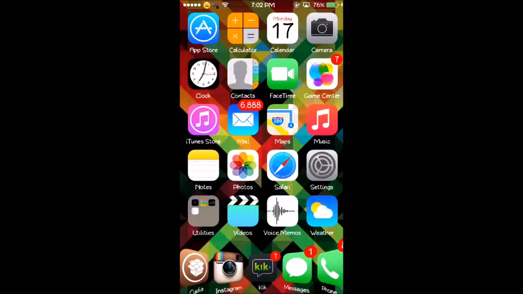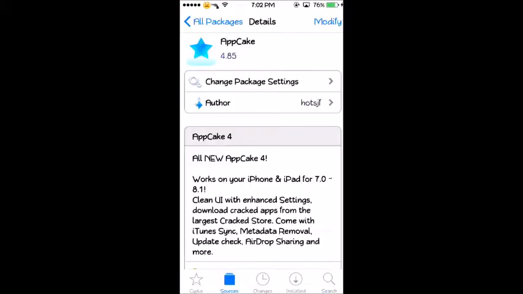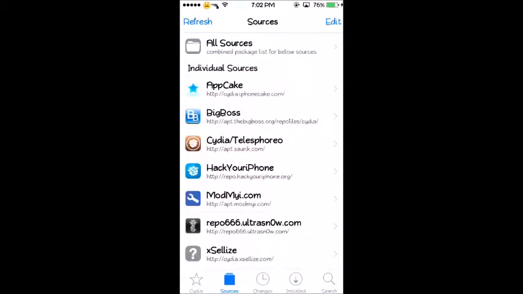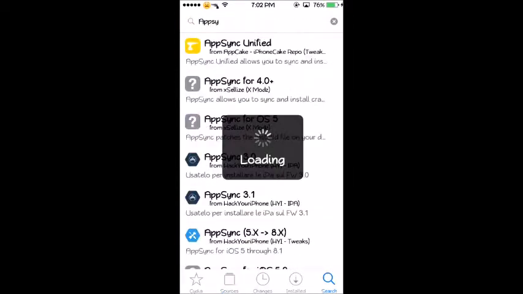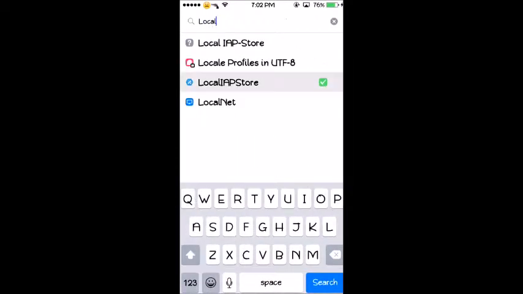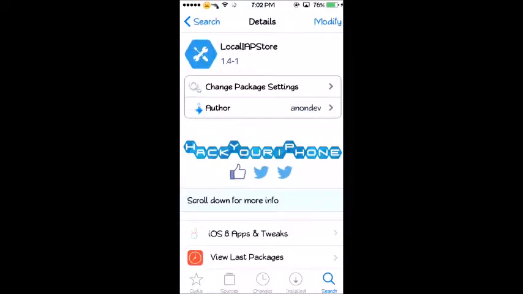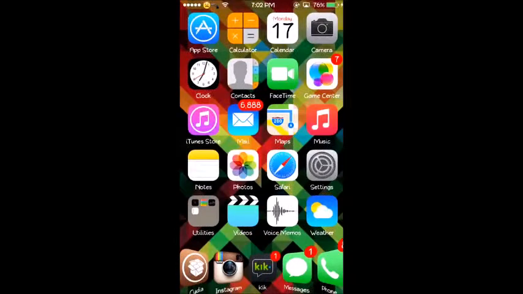All right, so what you want to do is launch Cydia. You want to go to the Sources tab. Make sure you have the repo.hackyouriphone.org source right here. Once you have, go to search and type in local IAP store. Click on it and install it. Then it's going to tell you to respring your device.